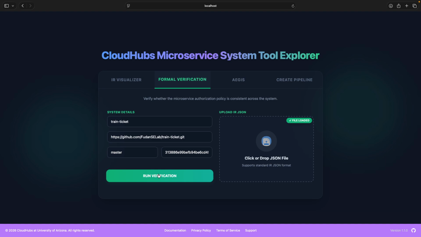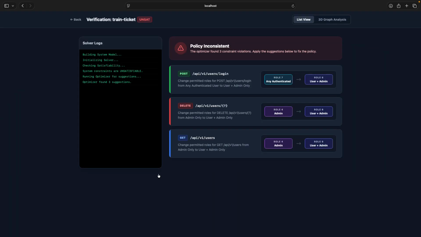Now, if you run the verification, you would see that we have two different views: the list view and the 3D graph analysis. I'll go to the 3D graph analysis in a minute. What we have here is the list of suggestions that the SMT solver, or the formal verification solver or optimizer in it, gives in order to make sure the system itself is authorization consistent.